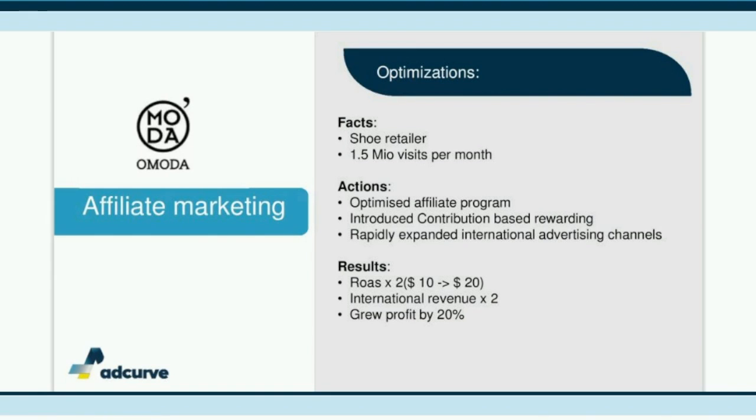And it doubled. At the start of the optimization track it was about $10. So basically for every dollar that you invest, you make $10. So that's profit. And we doubled it to roughly $20. Their international revenue grew by 200%, and what's more important, the profit grew by 20%.